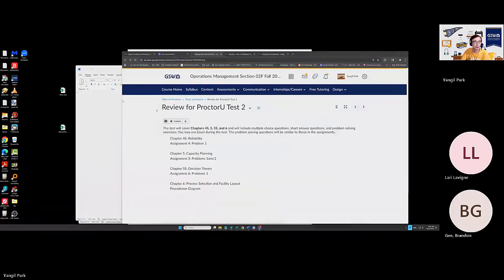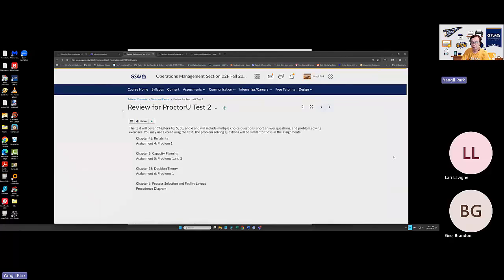So let's go over the tests and see what we can expect from them. In terms of the format of the test, just like the first one, we have some multiple choice and a couple of two or three problem-solving questions.